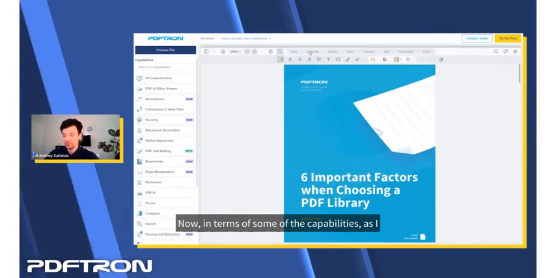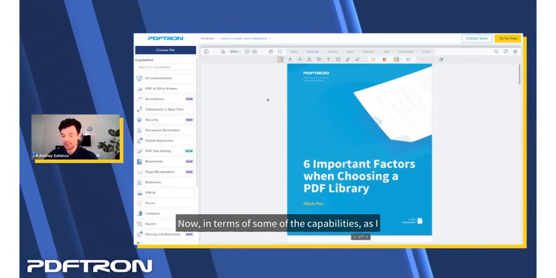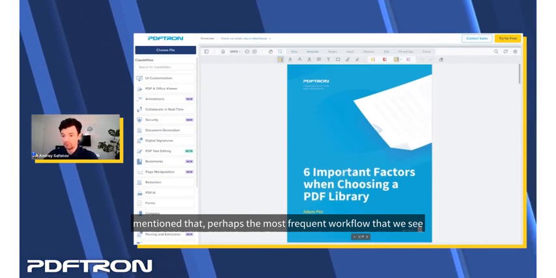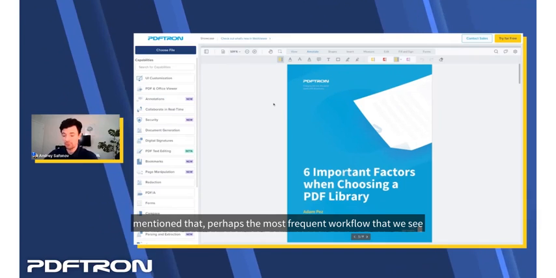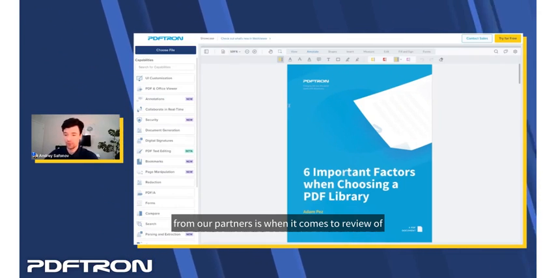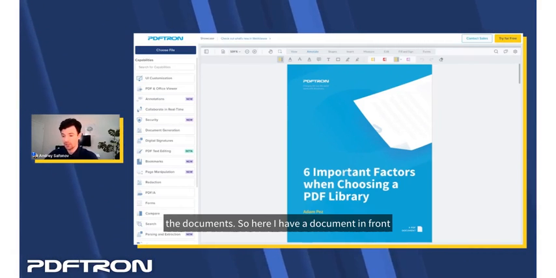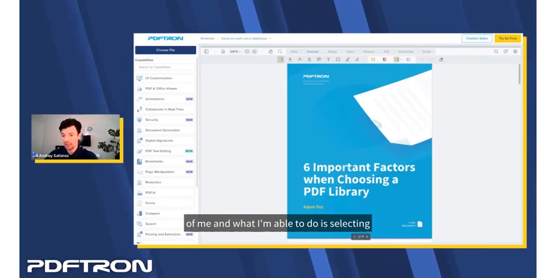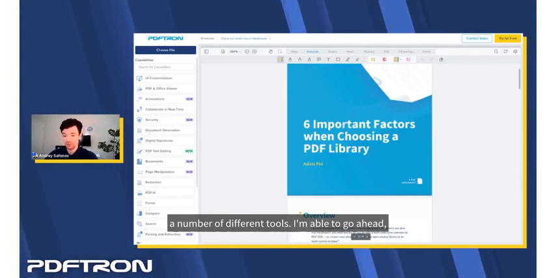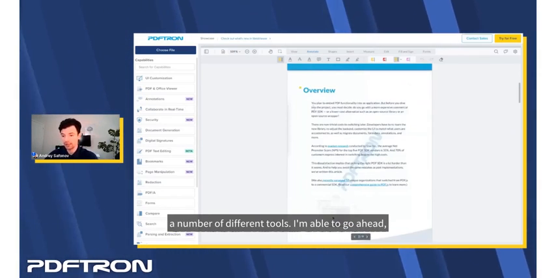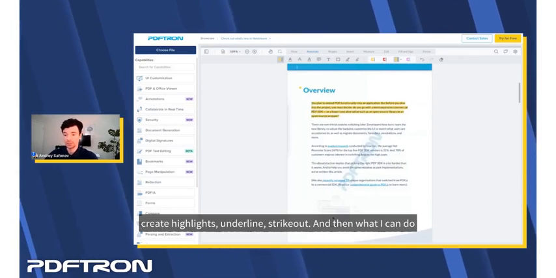Now, in terms of some of the capabilities, as I mentioned, perhaps the most frequent workflow that we see from our partners is when it comes to review of the documents. So here I have a document in front of me, and what I'm able to do is select a number of different tools. I'm able to go ahead and create highlights, underlines, strikeouts.